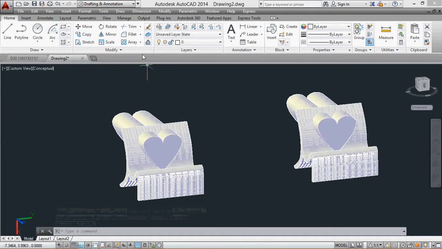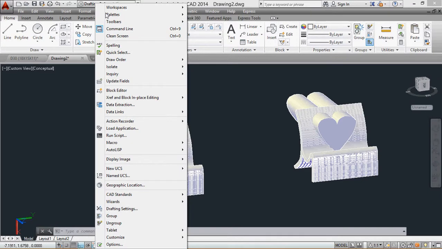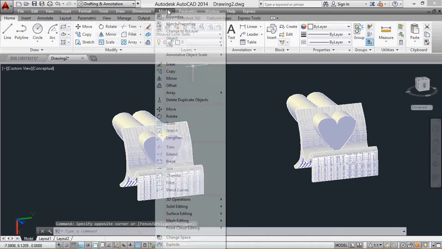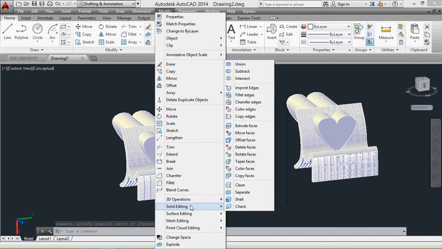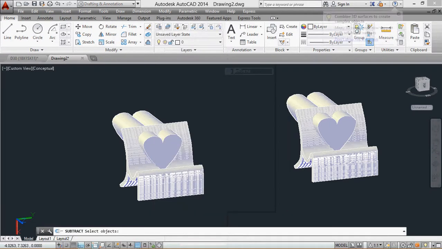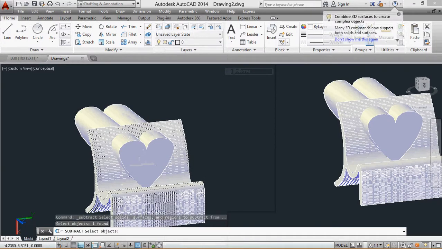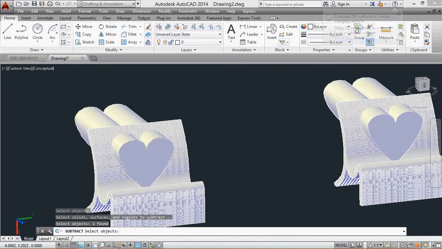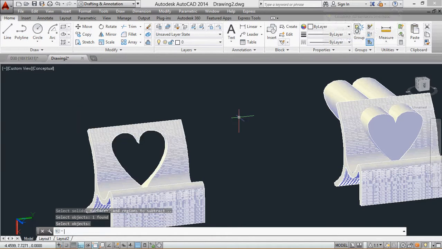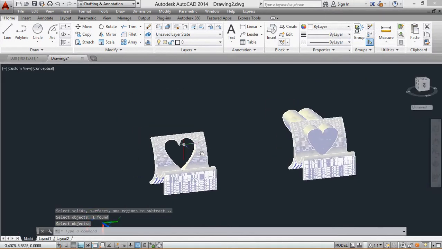You go to subtract, which is, I'm not in 3D modeling, I'm in drafting, so it's going to be a little bit different. Modify, 3D Operations, I always forget which one's which. Here. Solid editing, subtract. Select the object you're subtracting from, enter, and select the object you're subtracting, which is this heart. Enter. There is my new design.